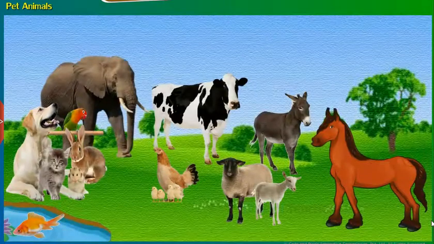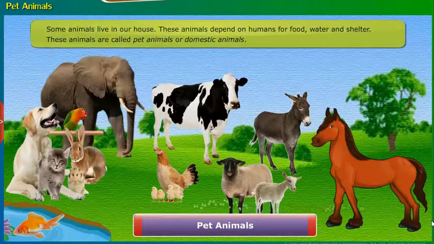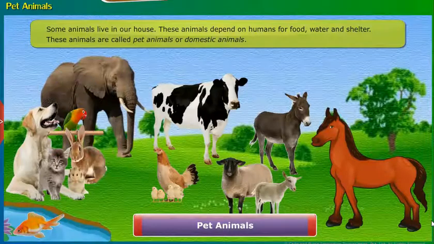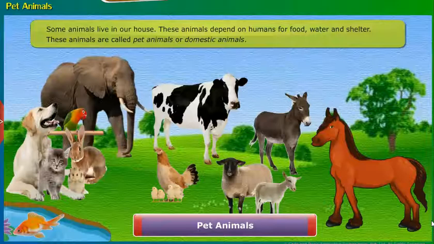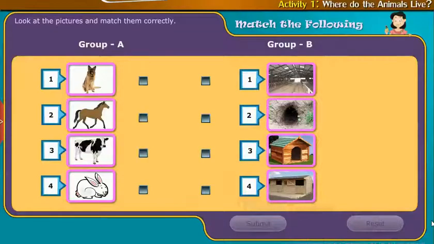Let us know which animals are called as pet animals. Some animals live in our house. These animals depend on humans for food, water, and shelter. These animals are called pet animals or domestic animals. Look at the pictures and match them correctly.